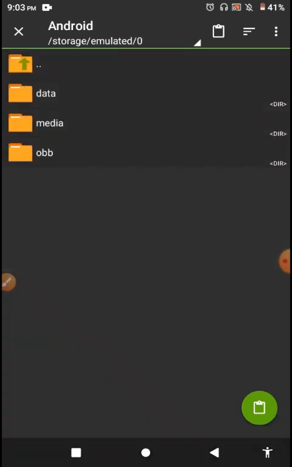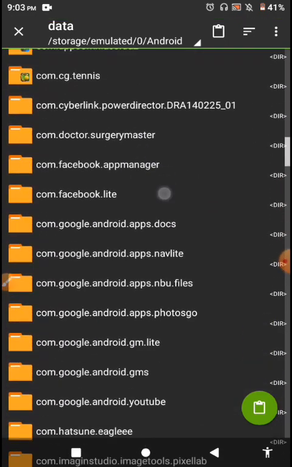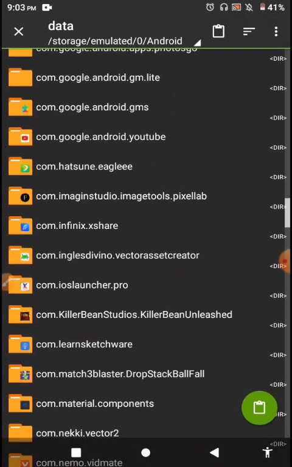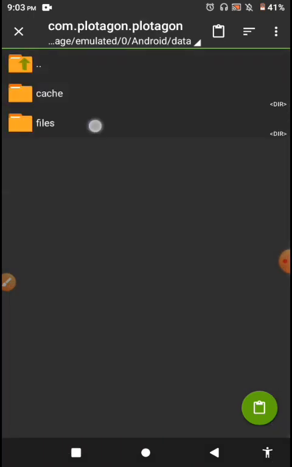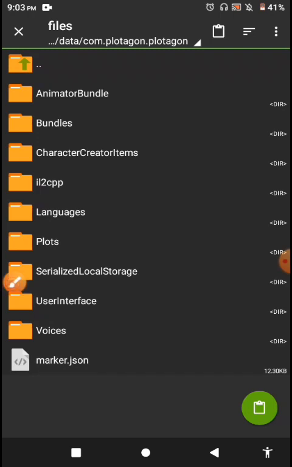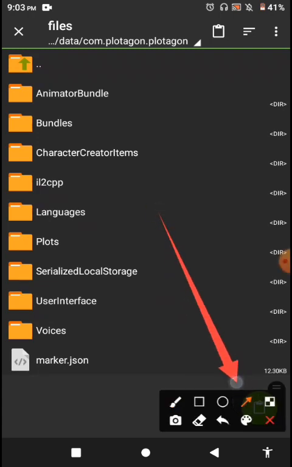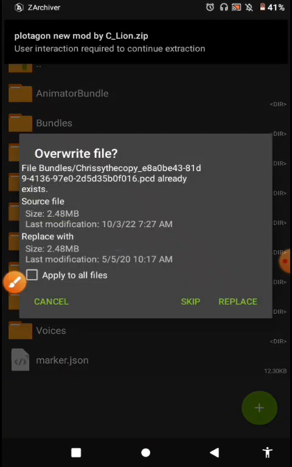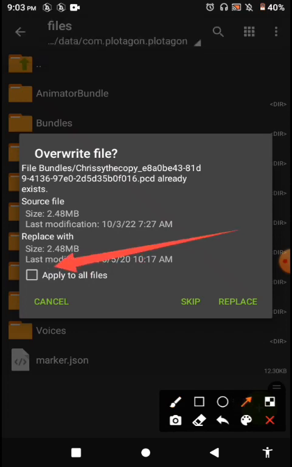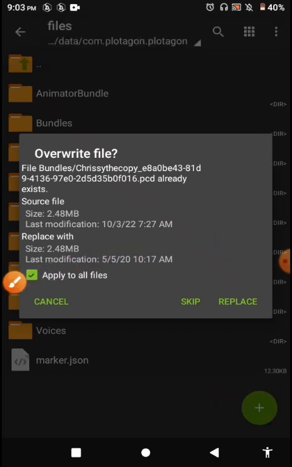Click on Android. Then go to data, the first one, and then look for com.plotagon.plotagon. So we have it here. So I click on it. Then you click on files, and after clicking on files, you click on this icon down here, this green fab icon, to paste what you have copied. You see a dialog like this, and you just have to check this box, apply to all files, and then replace.